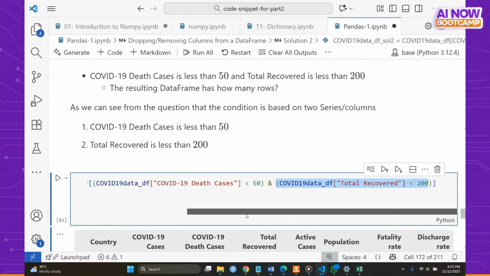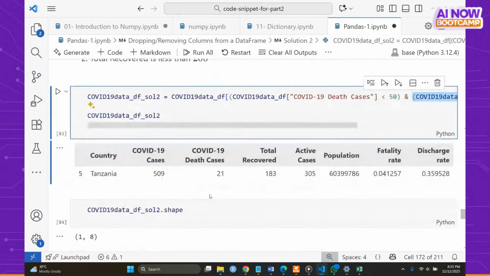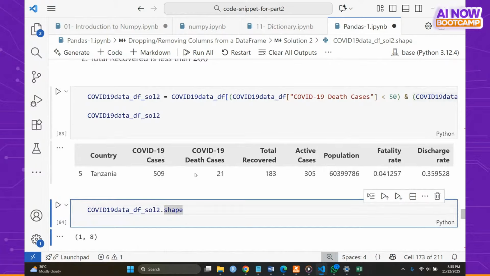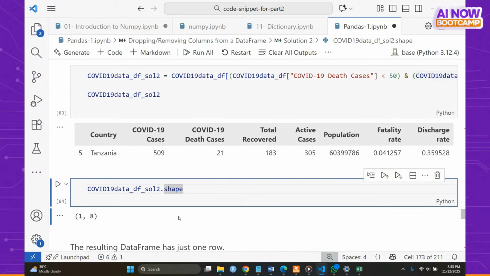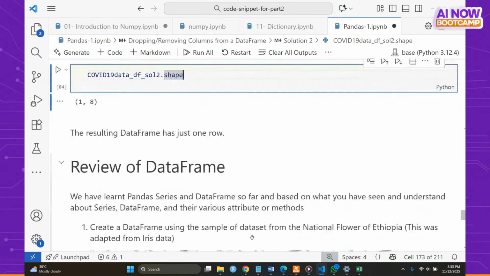So that is it. And they now ask you how many rows you have for this, and then you just apply shape. You can see you just have 8 rows. No, you have one row. You only have one row. So this is the result. Can you see? Okay.